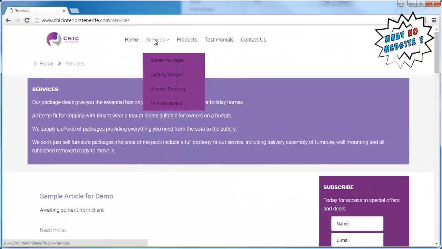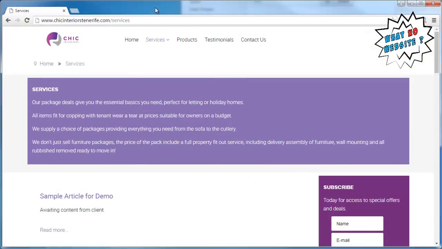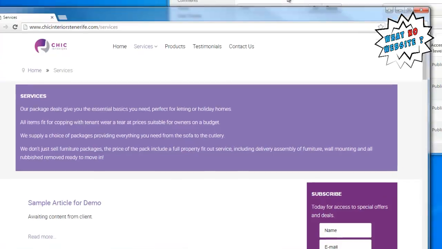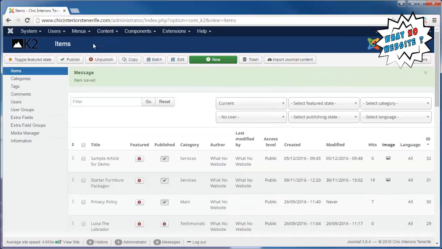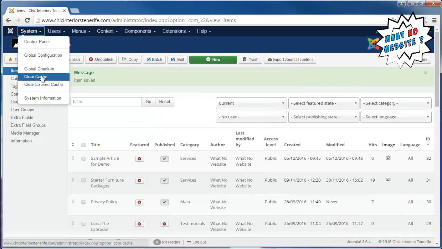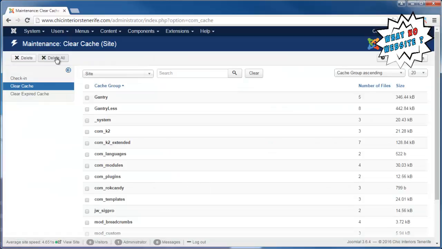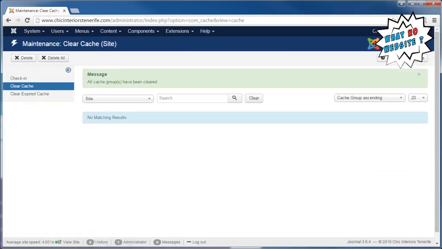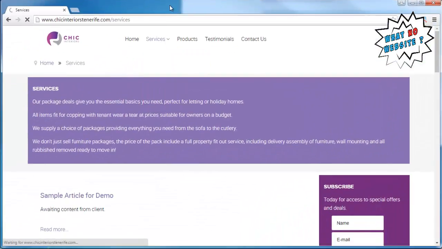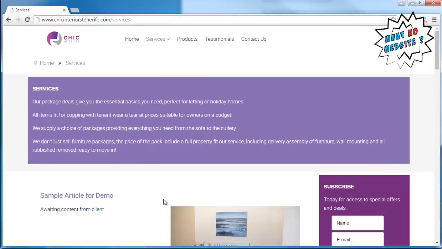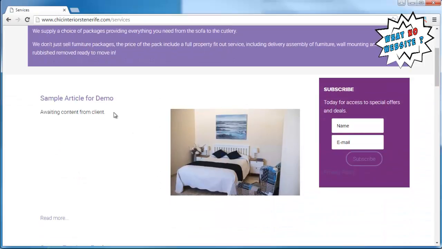and then go back to the website and select services, we'll see that the sample article is there but no image, and there's a reason for that. We haven't cleared the cache on the website. We cache the website so that it loads quicker. So if we go back to the admin area, click System, then Clear Cache and just say delete everything, then back to the website, click services, that sample article will display as we see there with an image.